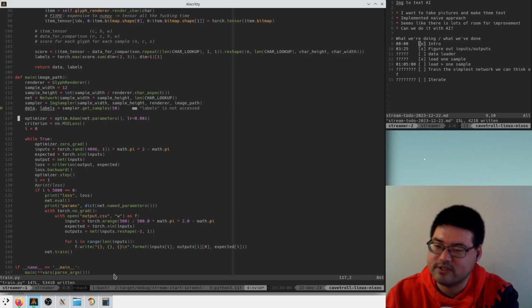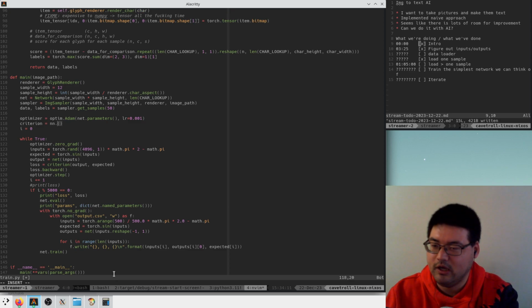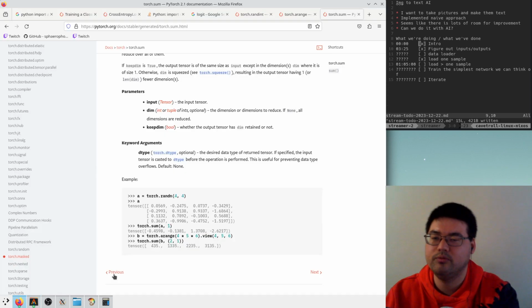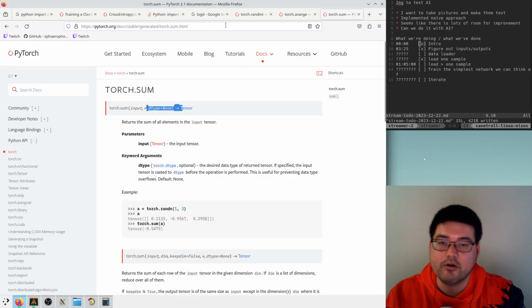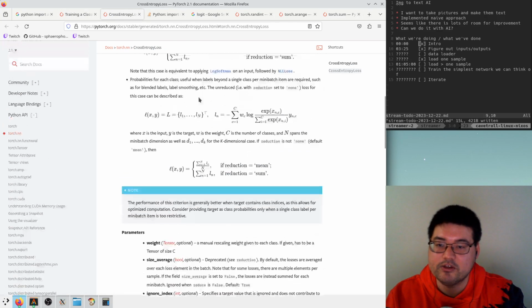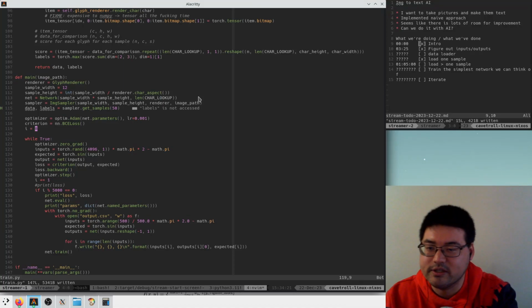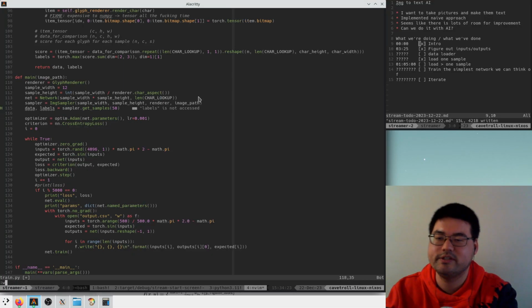So we just need to fix our criterion to be a binary or BCE loss. Was that what we said? Was that what we were supposed to do? Binary cross entropy? It's been a minute. They used, no, cross entropy loss. That's it. Cross entropy loss.